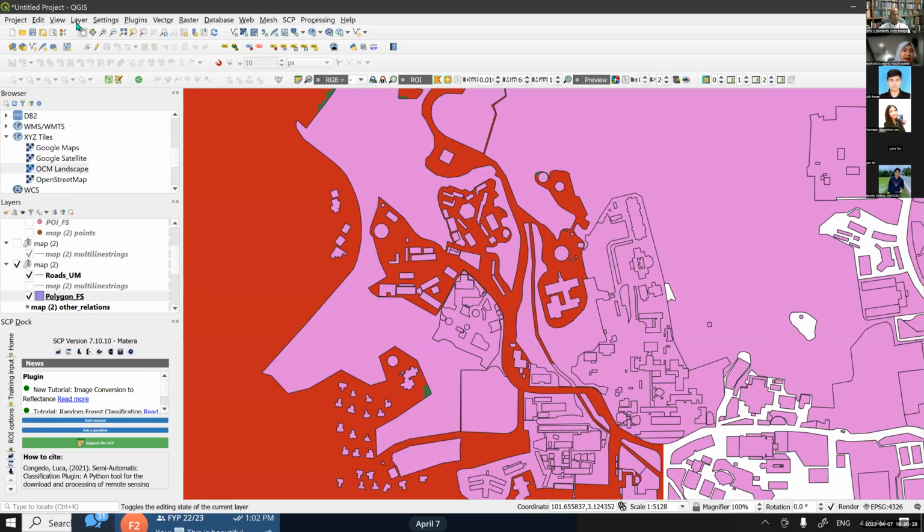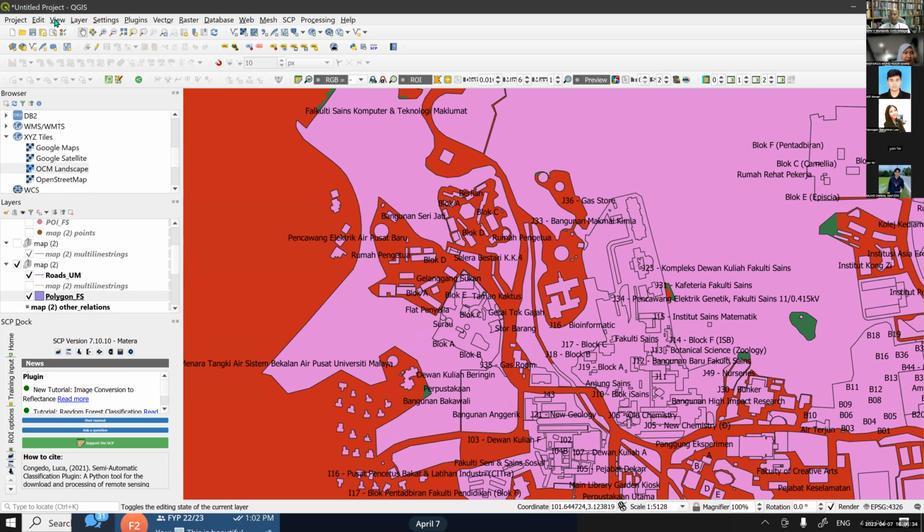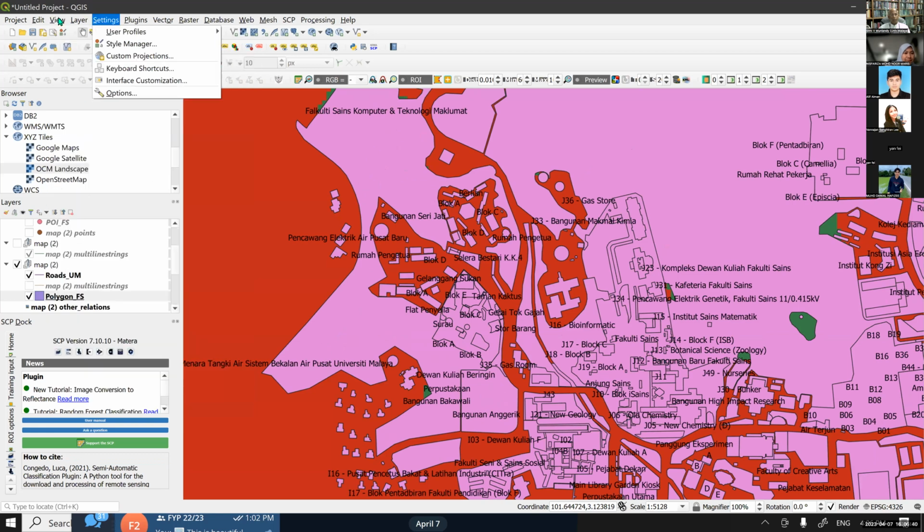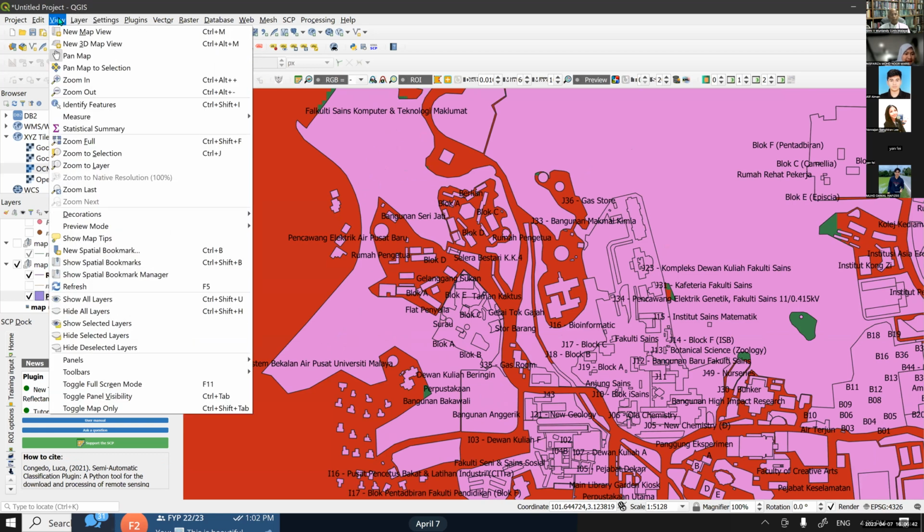Okay, and then when you want to make a map, there is a place where you make maps. Where is it?